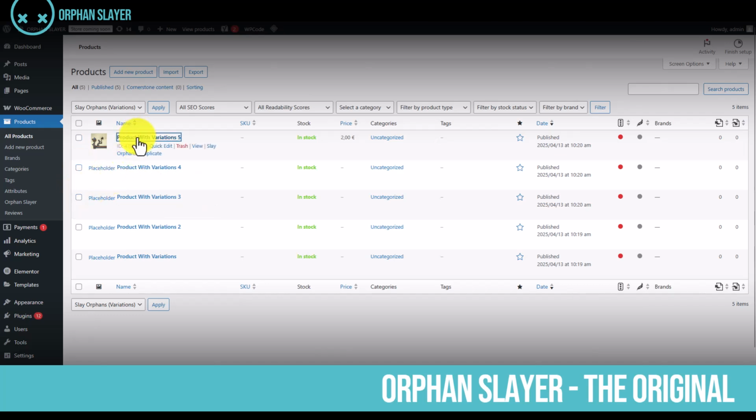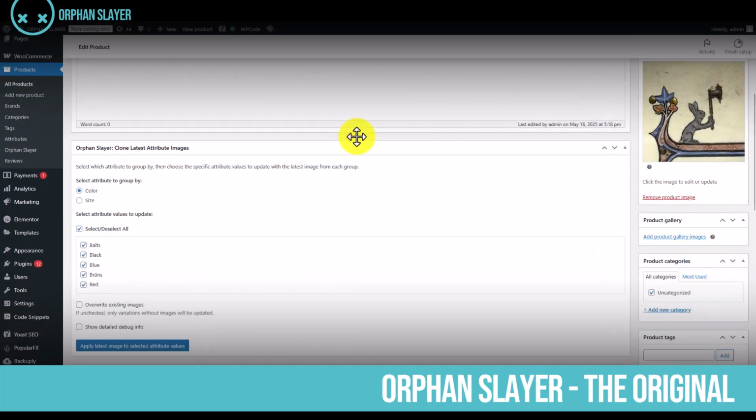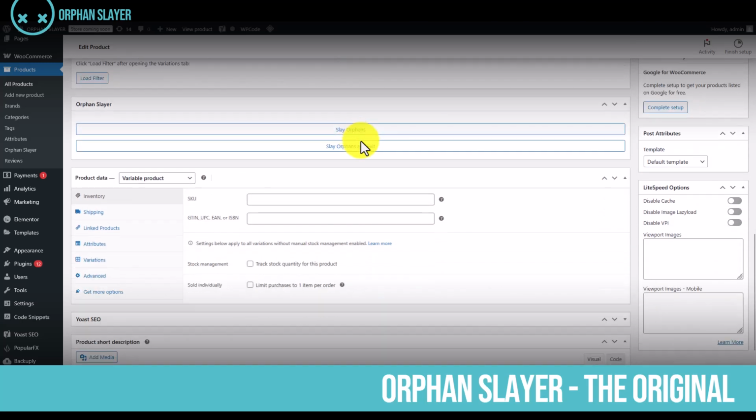Then within the product itself, you can slay orphans here. Here are two buttons, slay orphans and exit. It's just a quality of life feature. Sometimes if it's the only thing you want to do with your product, it's just easier to slay orphans and exit back to the product list. So we just got a free click.